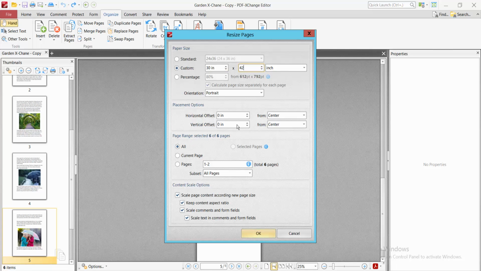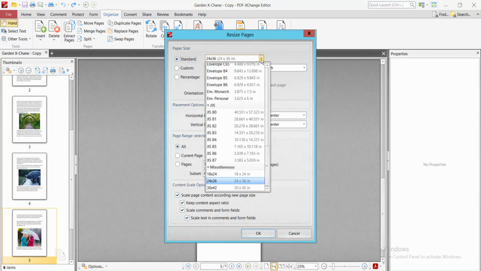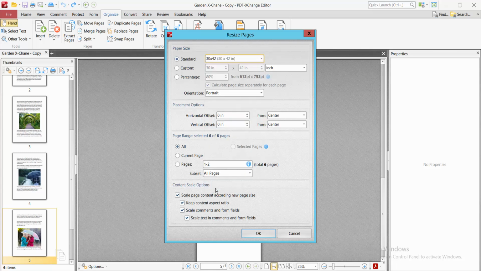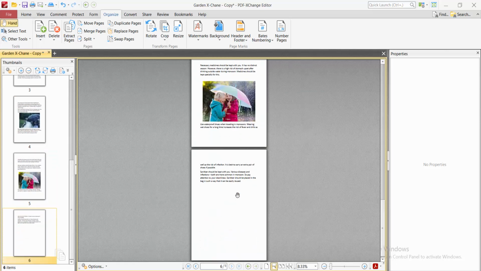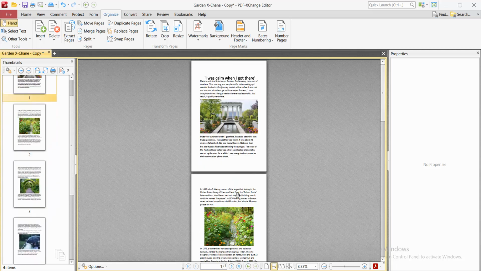And this is faster. The second way is to select this standard option, click this down arrow and scroll to the last. Here you will find 30 into 42 and simply select OK. And see, this PDF file is now converted to 30 into 42 ratio.